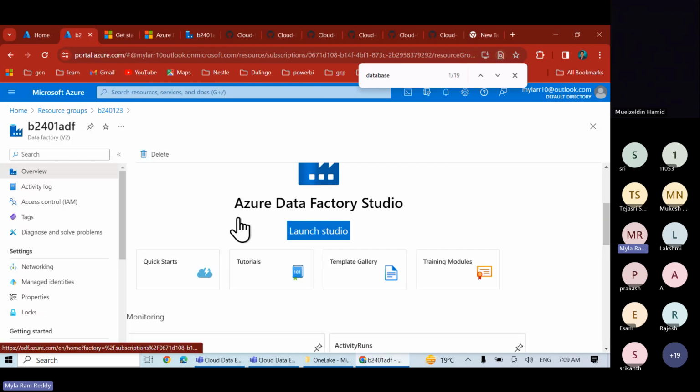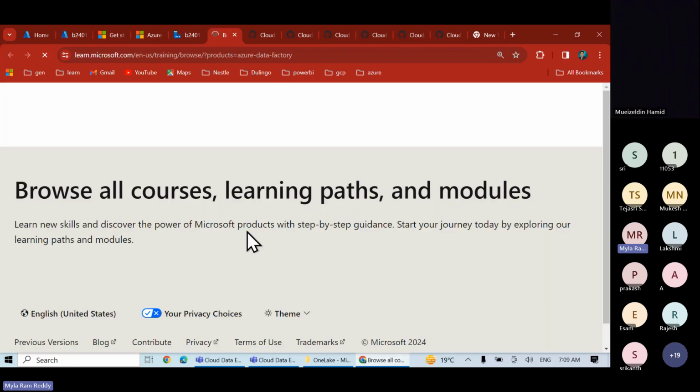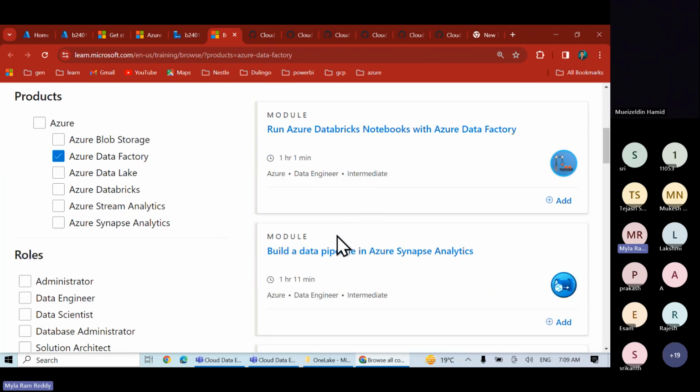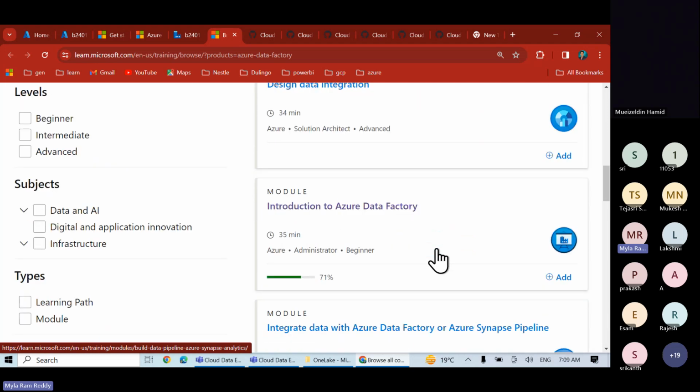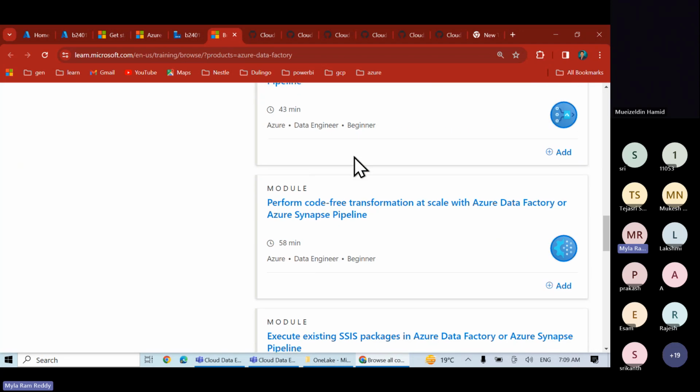Now, the fourth one we have here is called Training Modules. There is a bunch of training modules also available, some of which are free of cost. You can select Azure Data Factory here, and once you select it, you can see 12 results. There you can see Run Azure Databricks notebooks with Azure Data Factory. That means you are developing the Databricks notebook, but we are calling and running it using Azure Data Factory. There are n number of things available. For example, a simple one to start is Introduction to Azure Data Factory. This is simple to start your course.